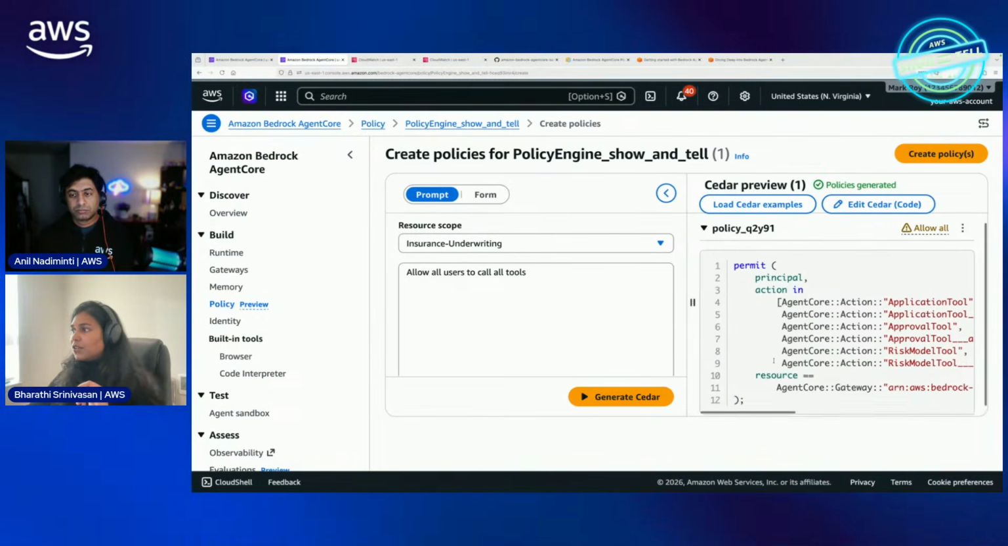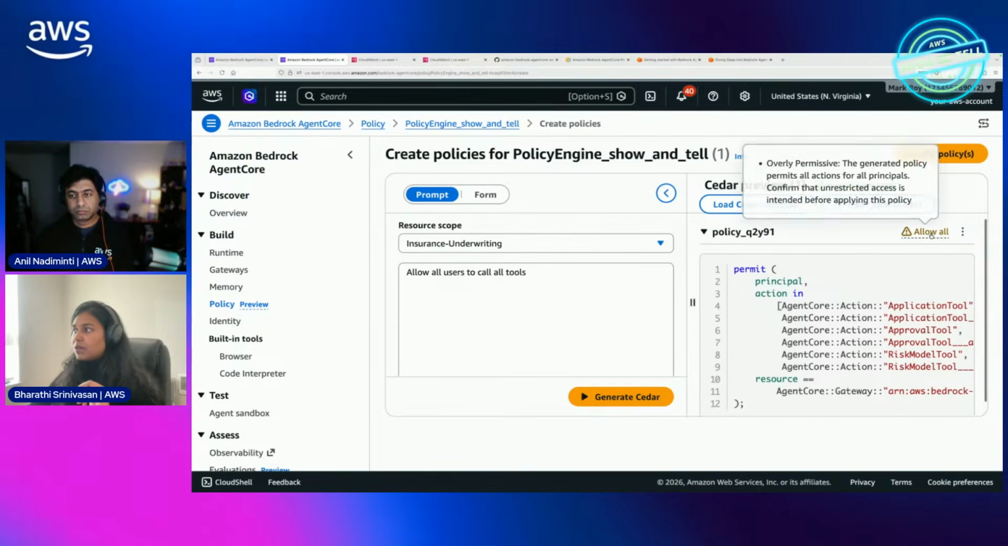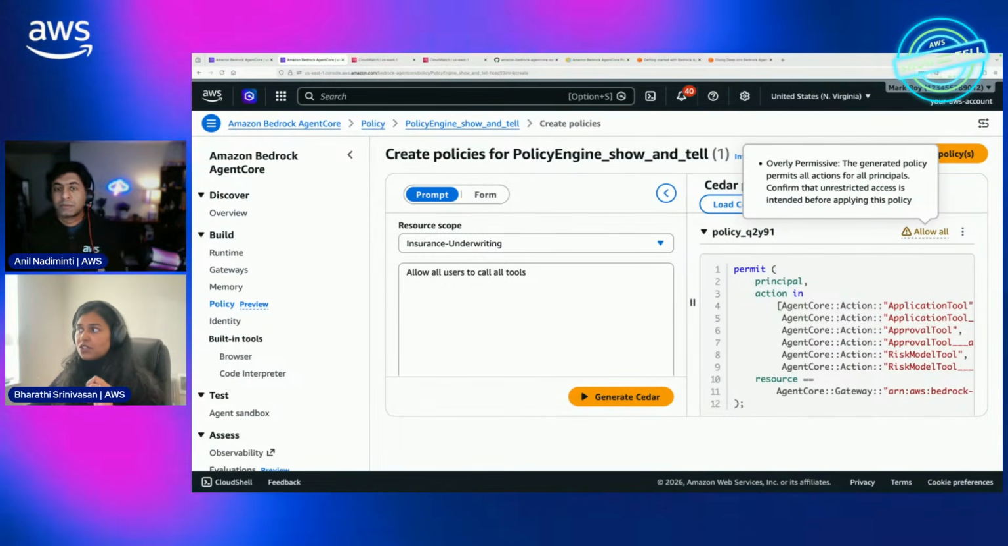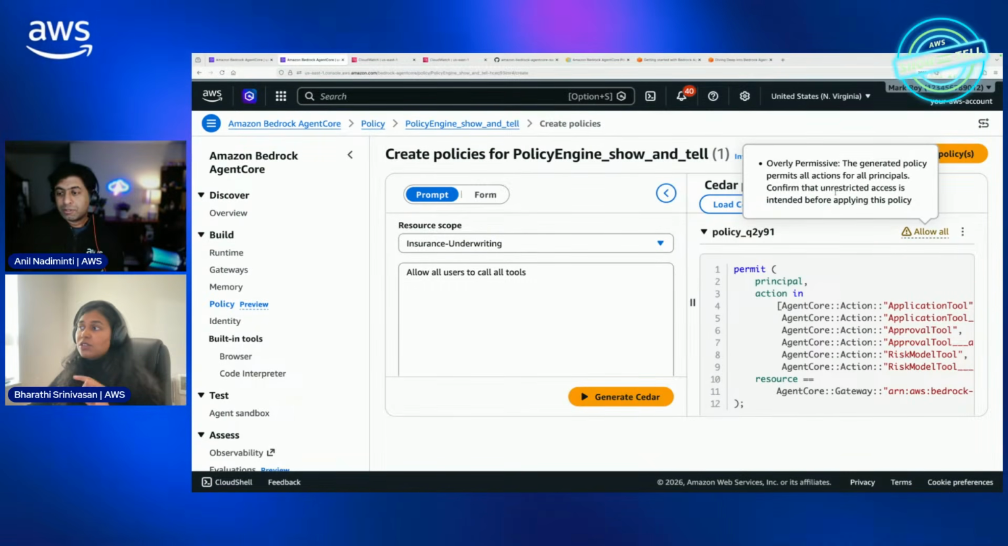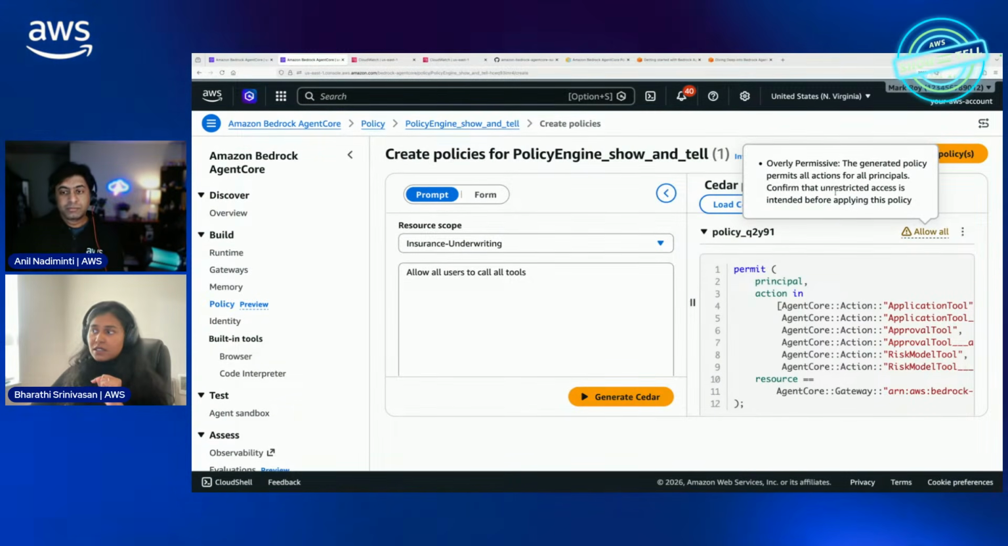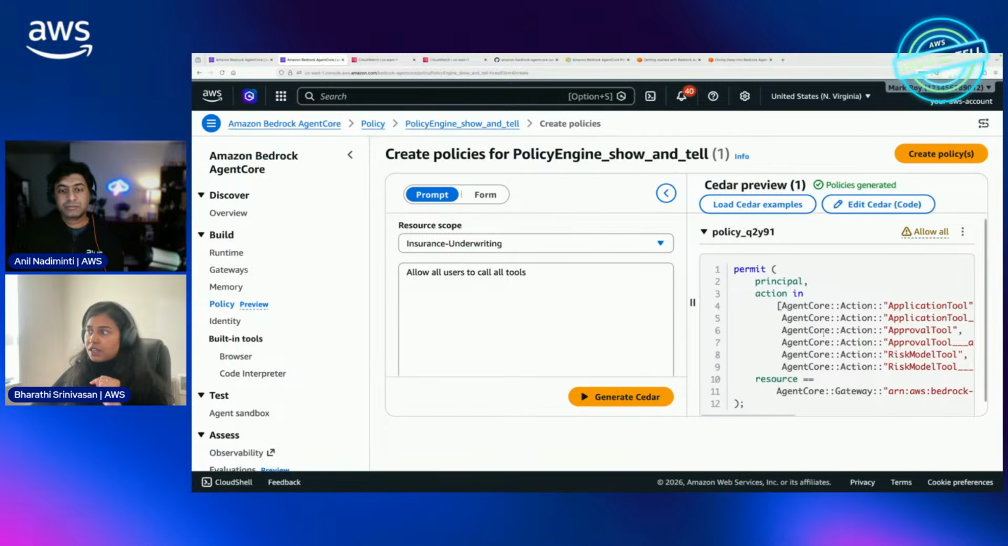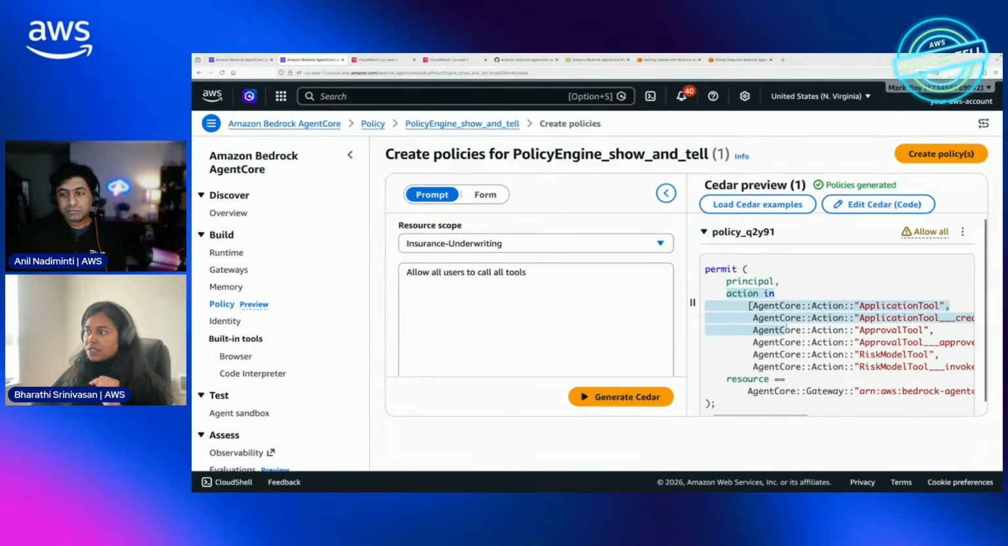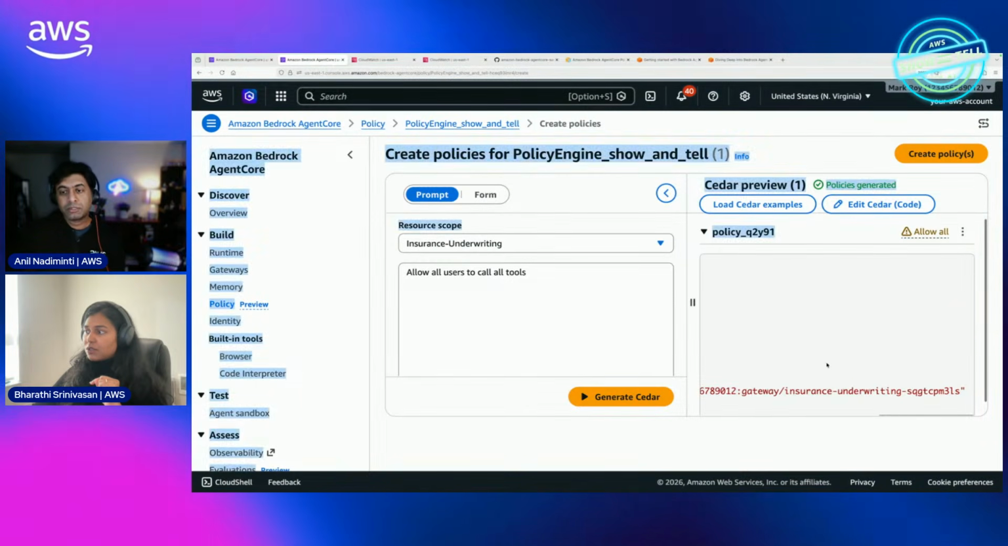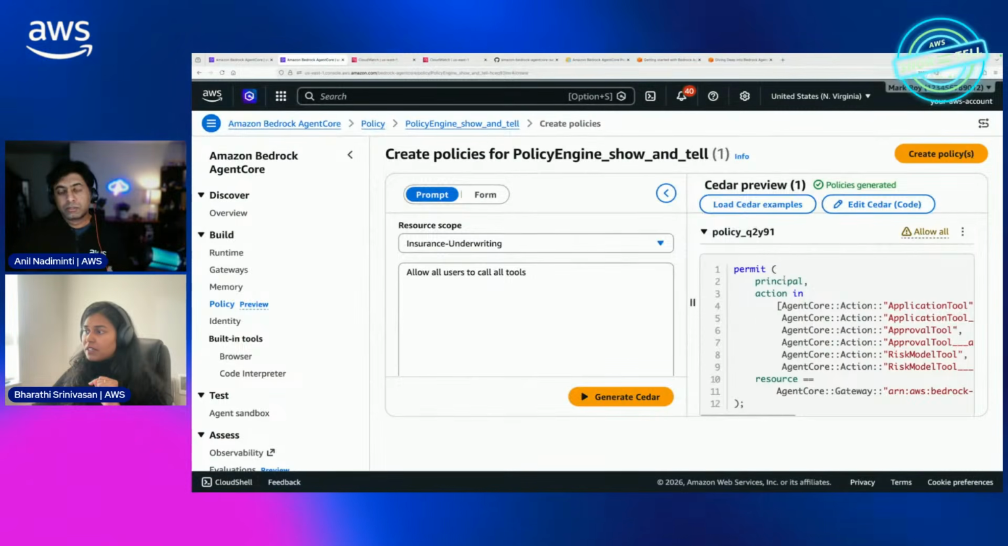Here you can see that we're flagging it as an allow all. So we tell you it's an overly permissive policy. It permits all actions for all principals, and you should confirm that unrestricted access is intended before applying this policy. Here you can see the action is a list of these various tool names. It's listed all of them, and it basically permits every principal.